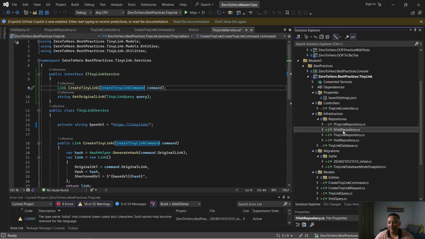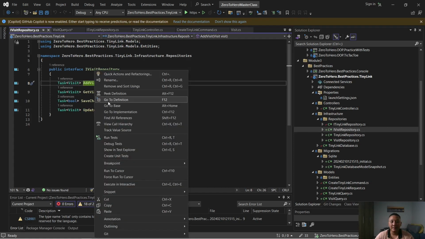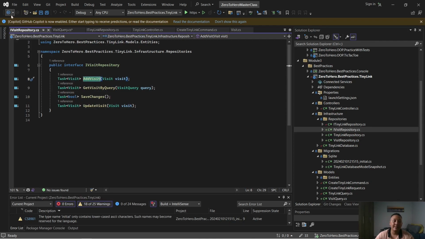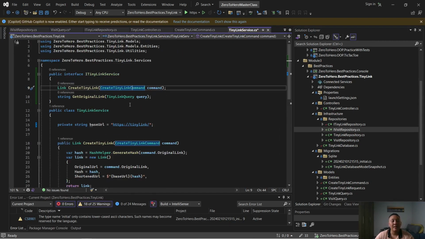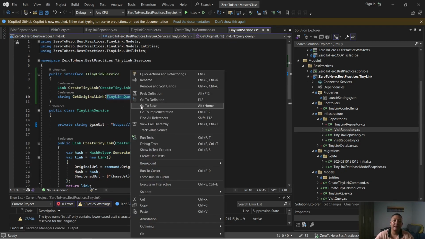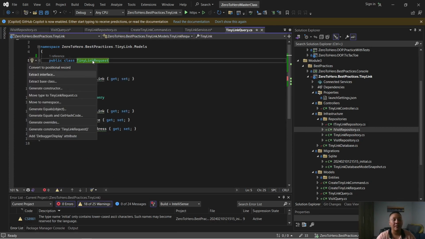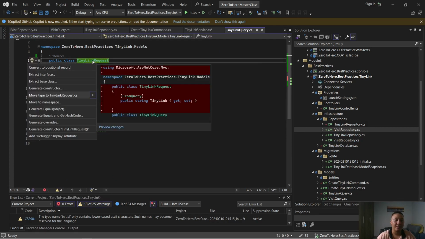So in here in the visit repository, we get the visits by this, but when we add the visit, okay, I see what we're going to do. Okay, so in essence over here now we need to be able to get the tiny link query by the query itself, which is the tiny link and the device and the IP address, but this is what we're going to get from the user or from the service, from wherever it's coming from.